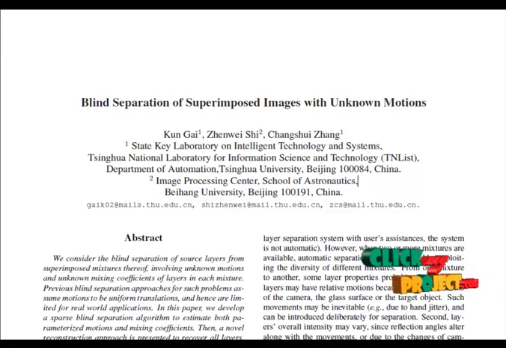We develop a sparse blind separation algorithm to estimate both parameterized motions and mixing coefficients. Then a novel reconstruction approach is presented to recover layers by utilizing not only the mixing model but also the statistical properties of natural images. The whole method can handle more general motions than translation, including scaling, rotation and other transformations.